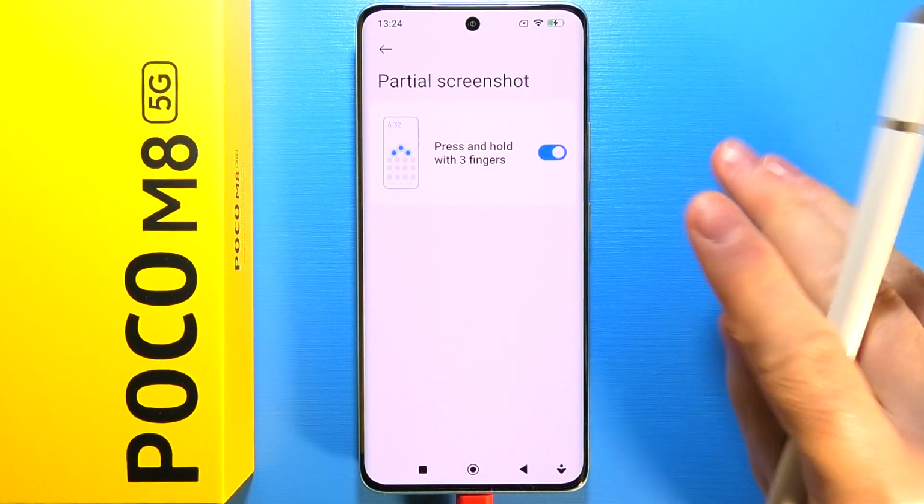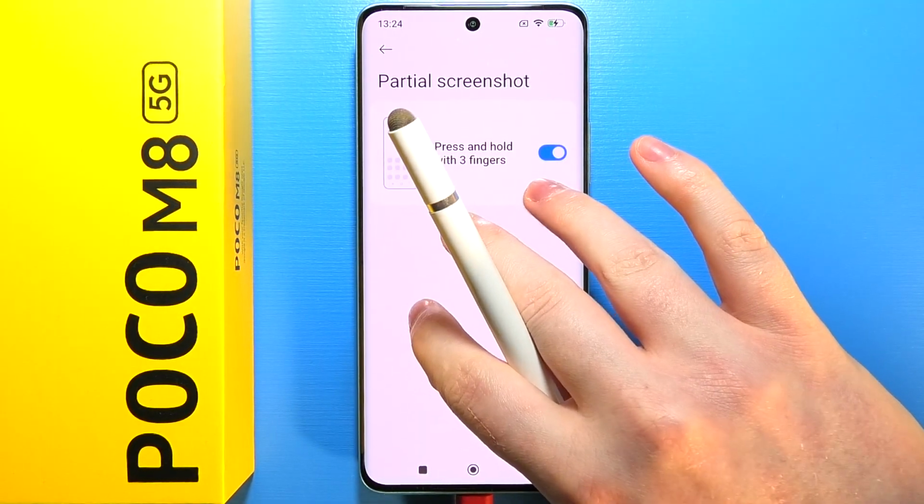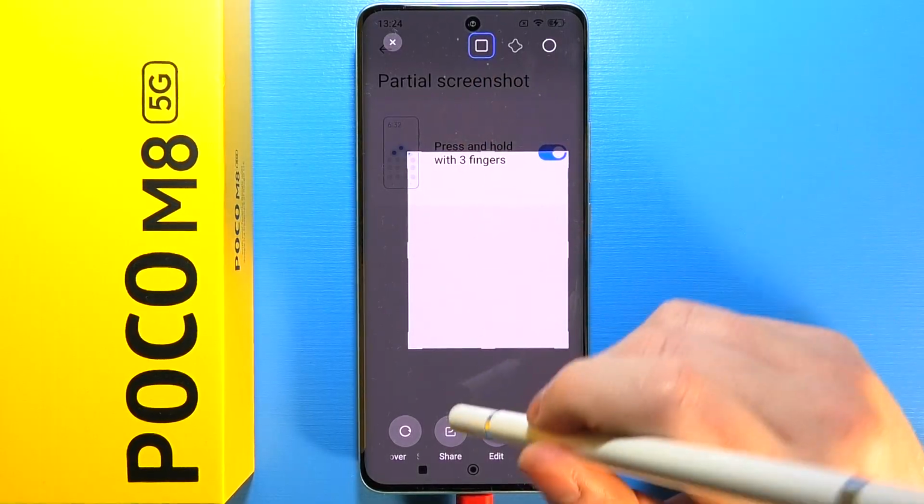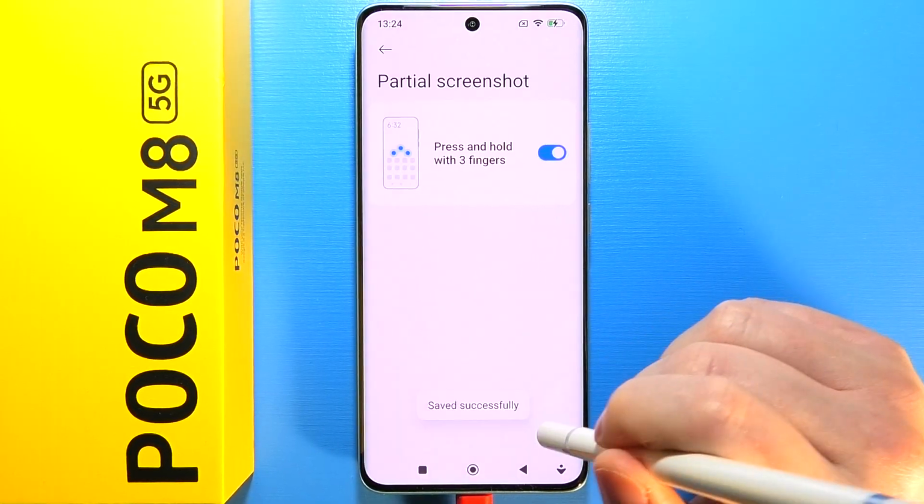Next is partial screenshot. Here, hold three fingers onto the screen, and that way you'll be able to make a partial screenshot. That means you can select any amount of screen that you want to capture and then save it.